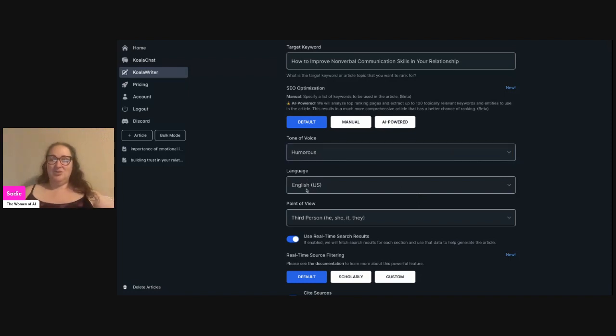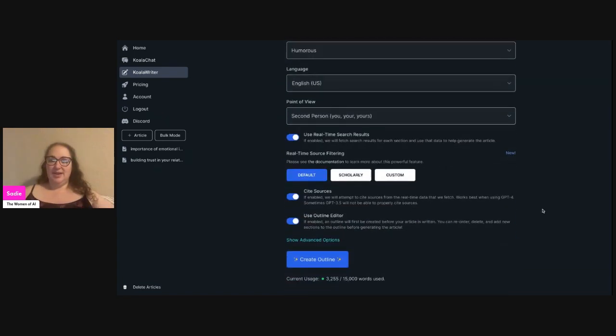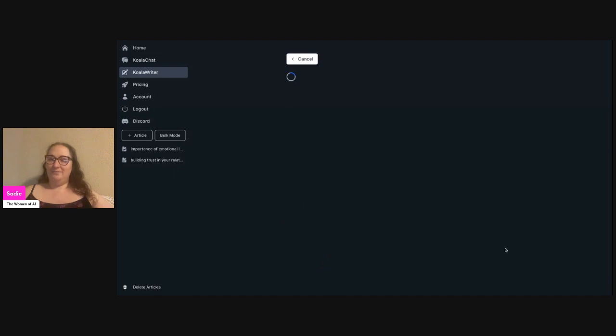And then you can choose your language and your point of view. I use second person, so you, your, yours. If you're not sure of the difference between these, they do define it, but you can also ask ChatGPT for a better explanation if you need help wrapping your mind around it. Now I'm going to click create outline.